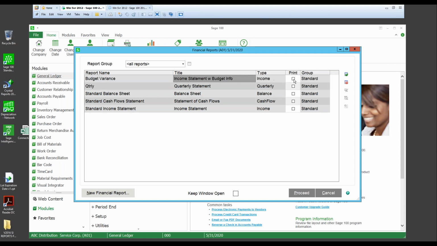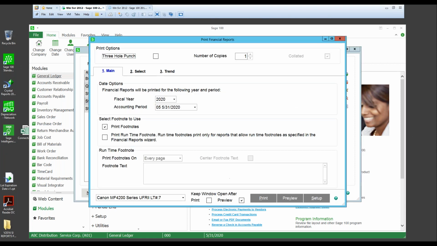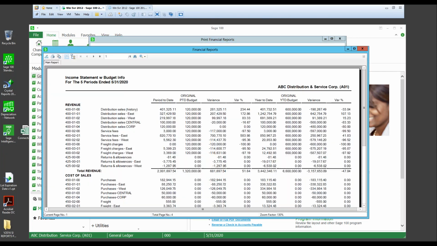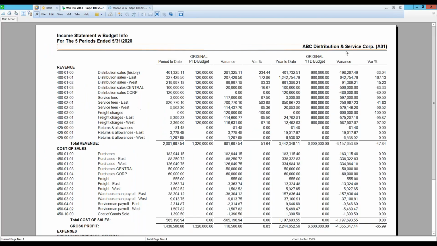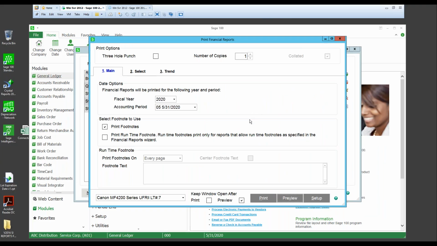So now we're going to actually run it to see what this might look like. So we'll check that one. That's the right period. We'll take a preview on this. And I'll zoom this up just a little bit so you can get the feel for it. So here, basically it's your basic out of the can, actual versus budget variance report. So with our year to date and our period to date. So you can do that right in your financials, right out of the can.